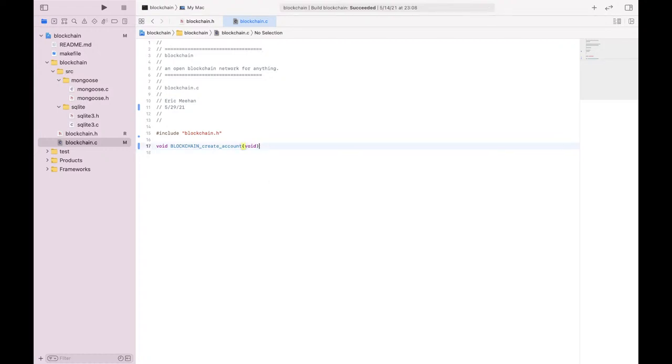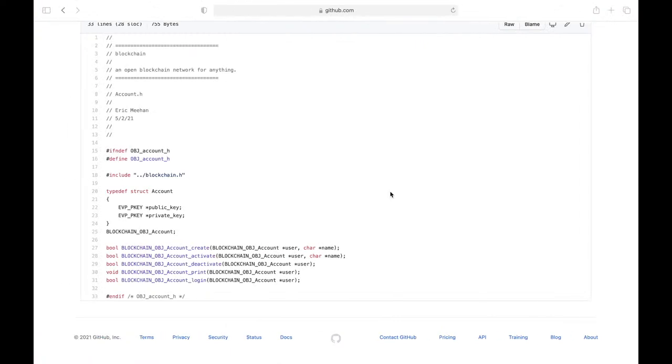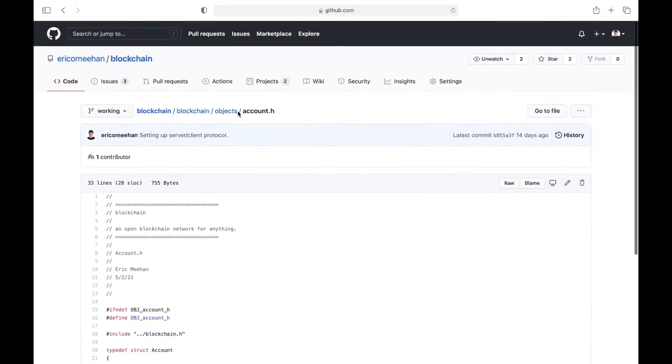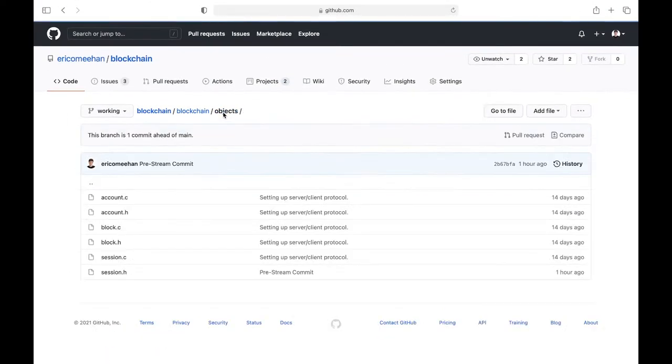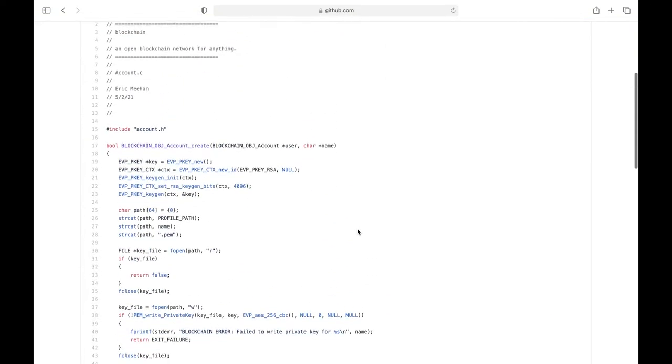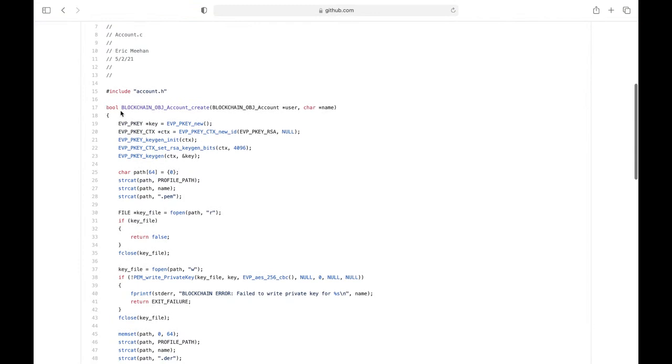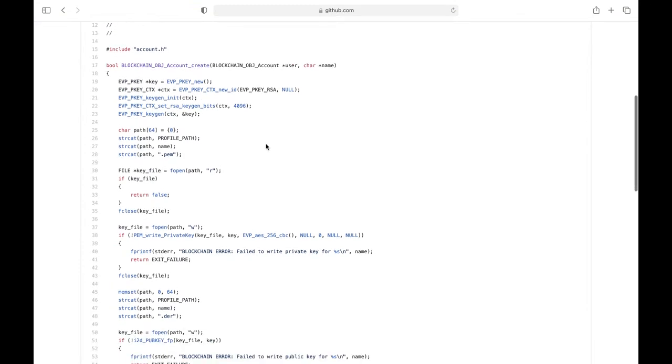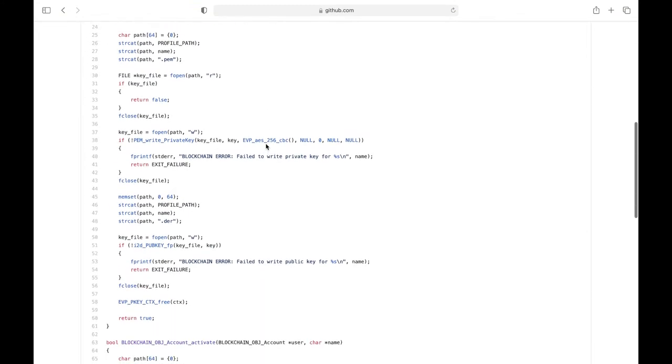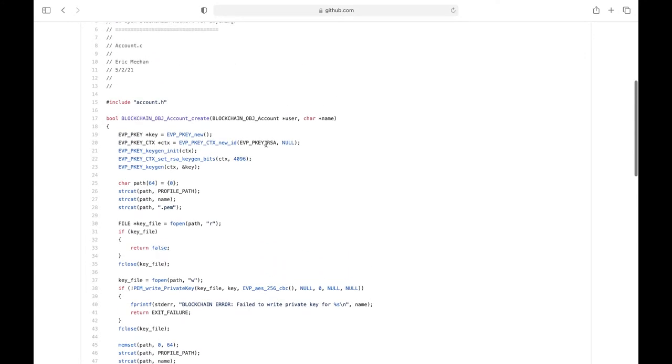All right, so let's define this. How are we going to create an account? Well, if we look at our .c file over here, we can see that I already did it, so I don't have to reinvent the wheel. Let's see. Create. Okay, let's talk about the basic structure of how this works. So we're going to be using OpenSSL here, and OpenSSL, it's interesting the way we need to do this.